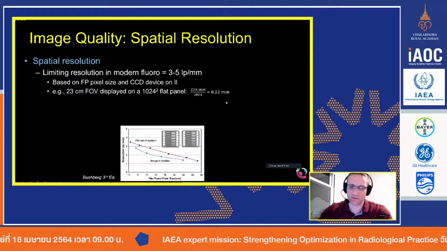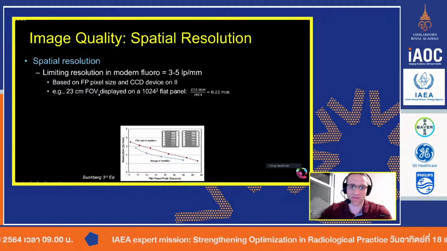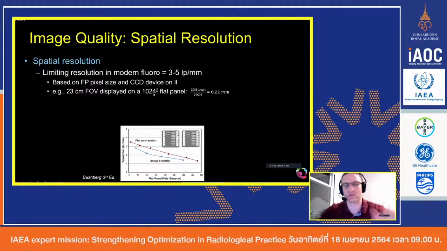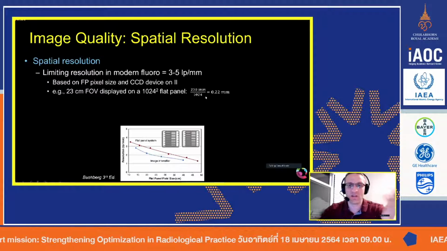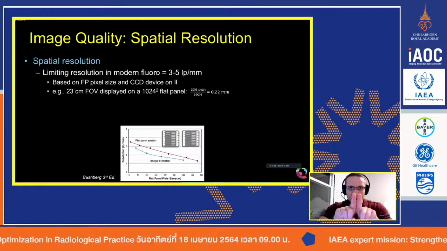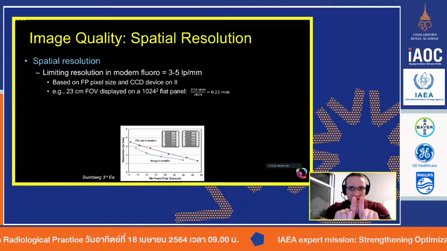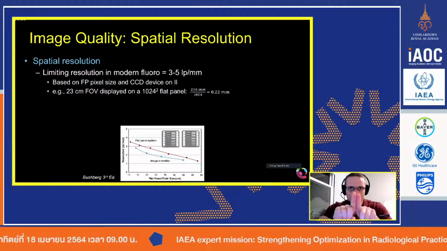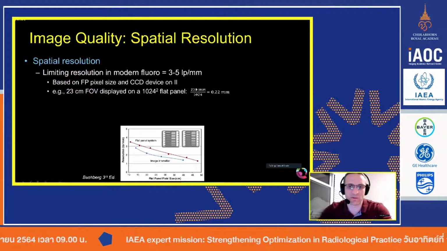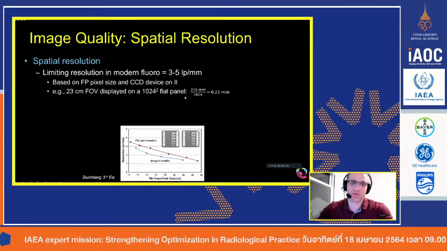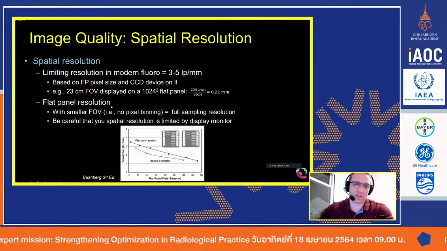And here I just did some really basic math for you. If you had a 23 centimeter field of view projected on a 1024 by 1024 matrix, you can resolve a difference between two objects of roughly 0.22 millimeters, in size or in separation. So there's only a very small difference between their geometric locations. So we can actually do pretty well with resolution in fluoroscopy.